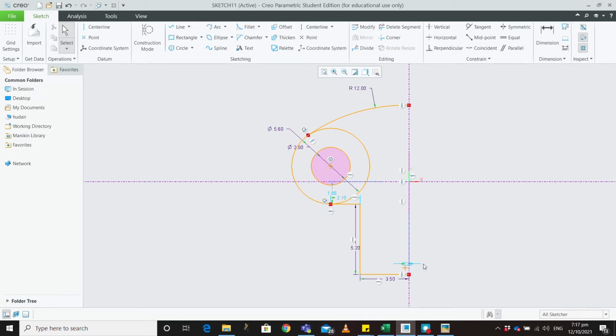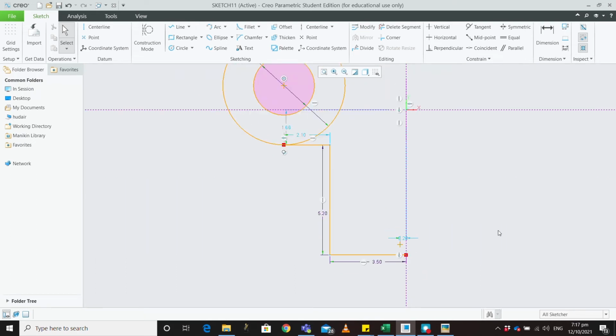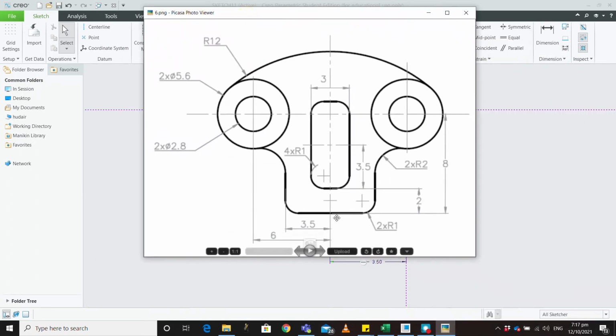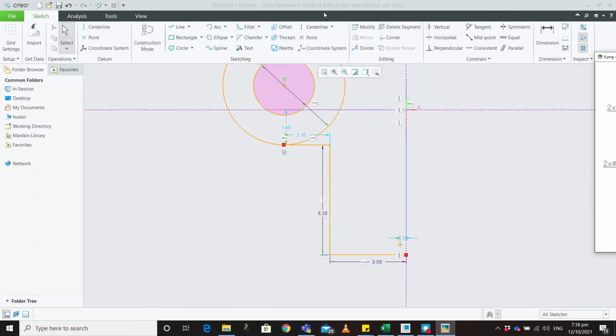Now let's go with the center part. The center part, we know it starts from 2 millimeters from the bottom, and one side of it is 1.5, and the whole length of this is 7. So 3.5 from this point to the center, and 3.5, so a total of 7. So that would be easy.